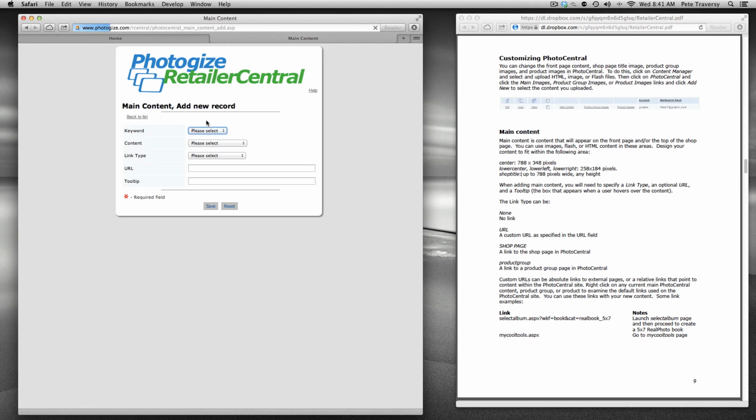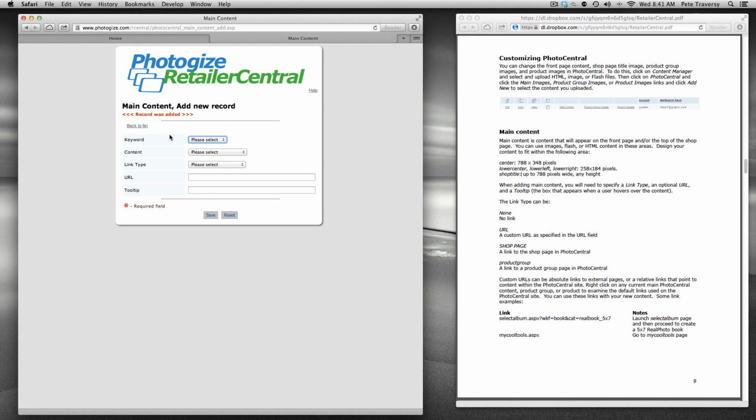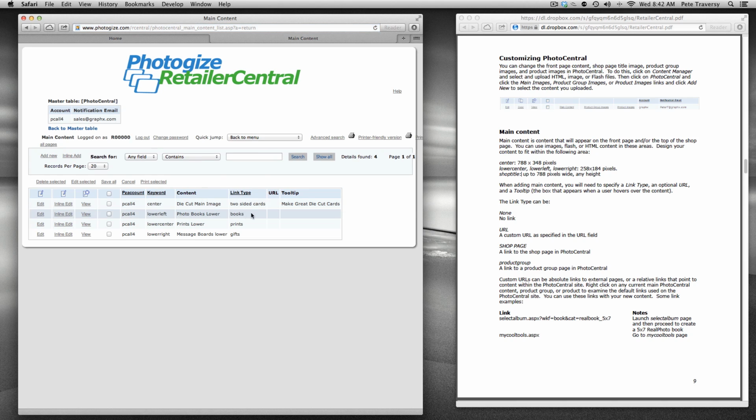Let's add lower center, and we'll make that our prints. That's going to go to, let's see, prints. And let's go lower right. We can do that right from here. We don't have to go back. And let's make that message boards. The message boards is in our gifts area, so let's click on gifts and save. Back to our list. So our main content is defined, and as you can see, I only do one tooltip.